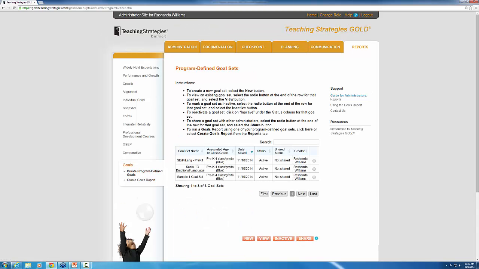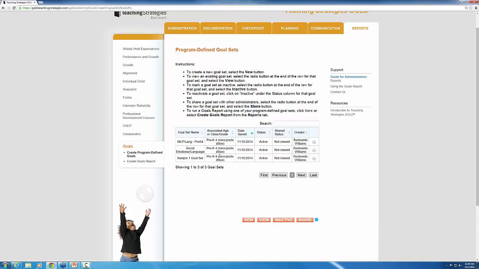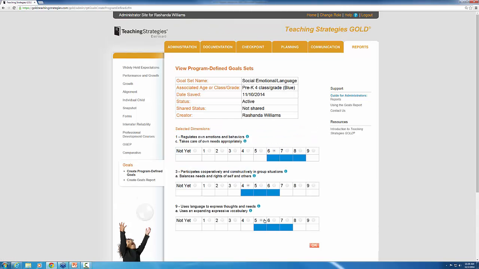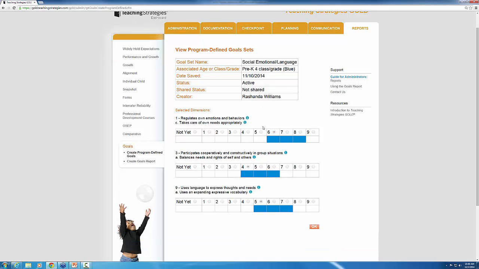So let's go back and look at our goal sets here. If I wanted to view one of my goal sets to see what I had set, I can go ahead and click the little radio button to the right of that particular goal set and click View. Now I can see that this is a pre-K 4, a blue color band goal set. And I can see that my goal was 6, 4, and 5. So basically the beginning of the blue color band for those 3 dimensions.